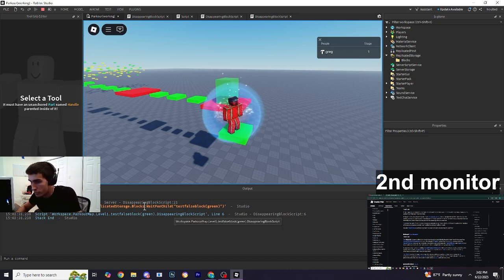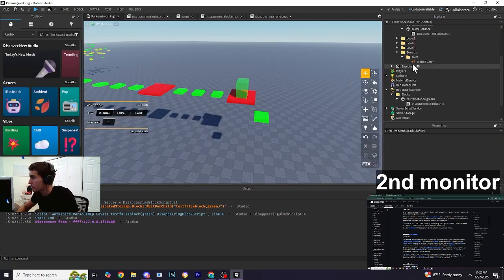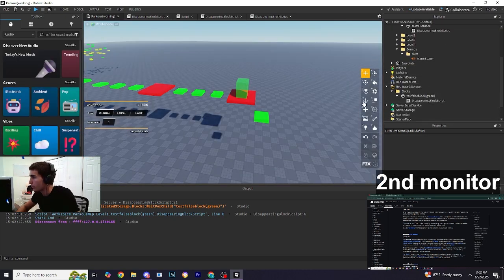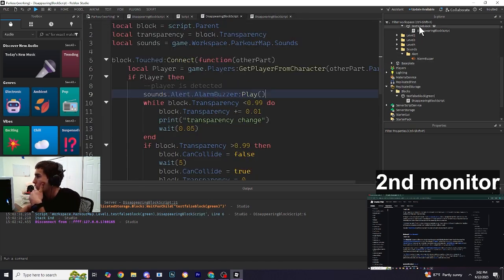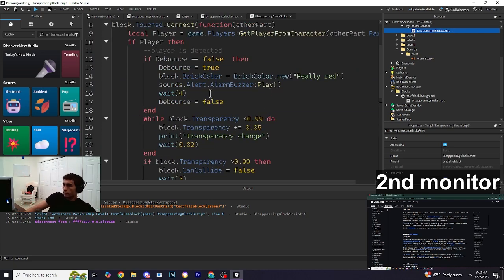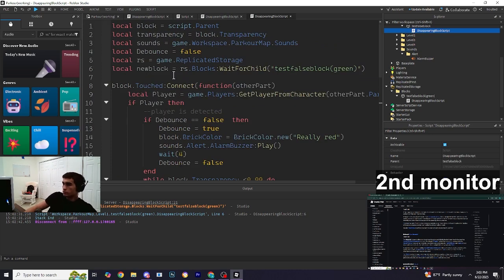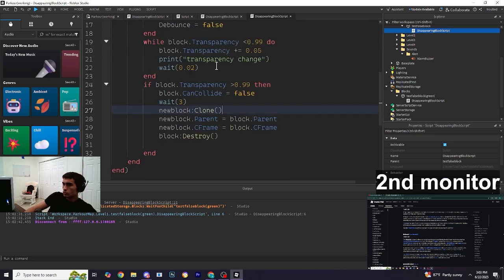On replicate storage blocks. Wait for child. Huh. I did something wrong there. What I'm doing, I cloned the new block. New block, blah, blah, blah. Oh, I see what I did wrong.